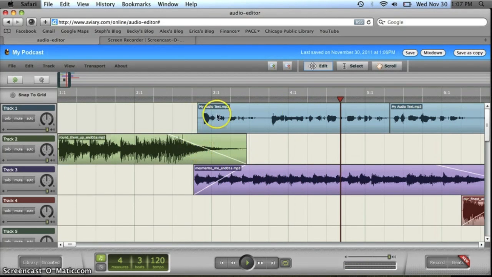Now, right now, you still can't hear my talking because the background music is too loud. So I'm going to select this in track 3, and I'm going to make my audio about half the volume by dragging the slider to the middle underneath track 3. So I'm going to try it again, and I should be able to hear everything.